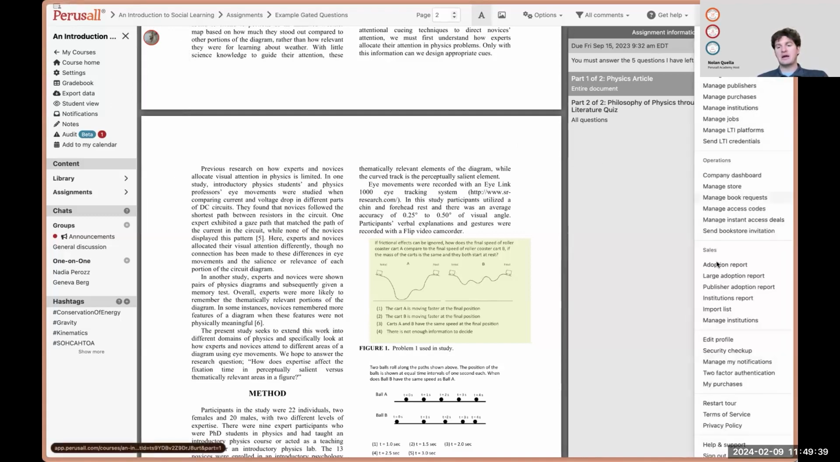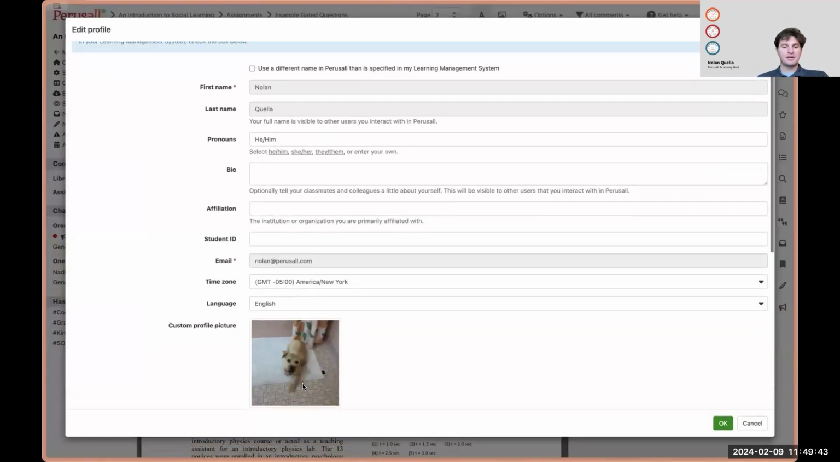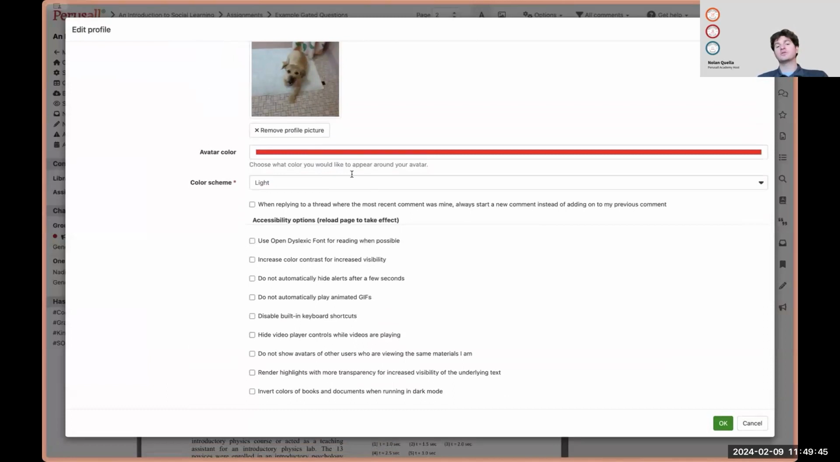And again, that can be done here under Edit Profile. You can put that picture in there. And then this is also where all of our accessibility options are housed. So folks needing to use the Open Dyslexic font, if we need to change around color contrast, any accessibility features can be found here under Edit Profile so that our users can enable them as need be.